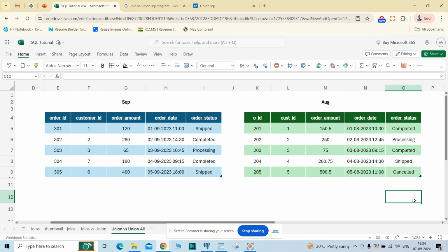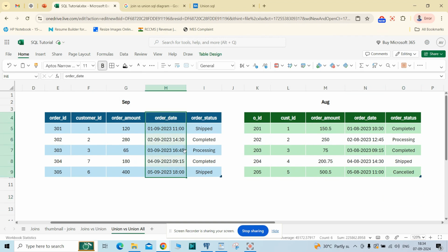Even before applying union, we need to fulfill certain conditions. So what are those? In all your tables which are used in union, the total number of columns should be the same. Also, their data types should be in sync. For example, let's say in column number 4, we have order date, and its data type is date time. So all the other tables should have date time format. If there is an integer or, let's say, a string, then this union won't work.